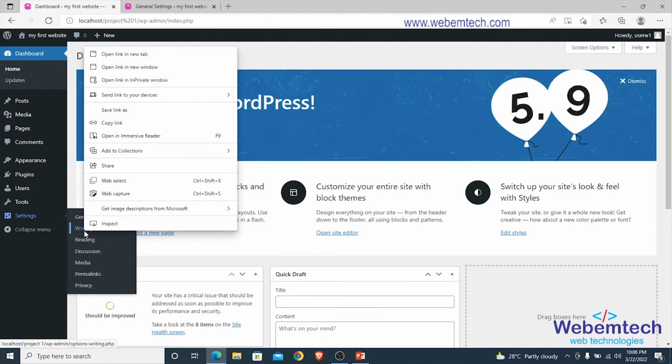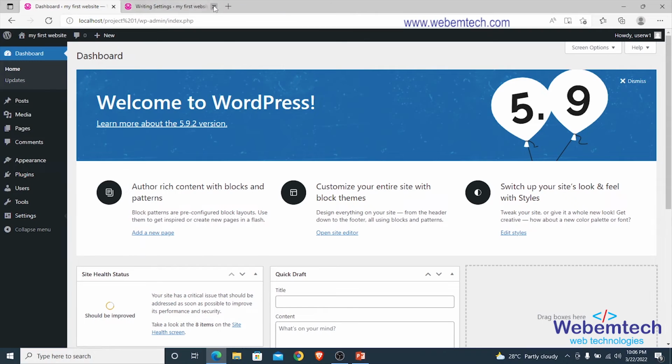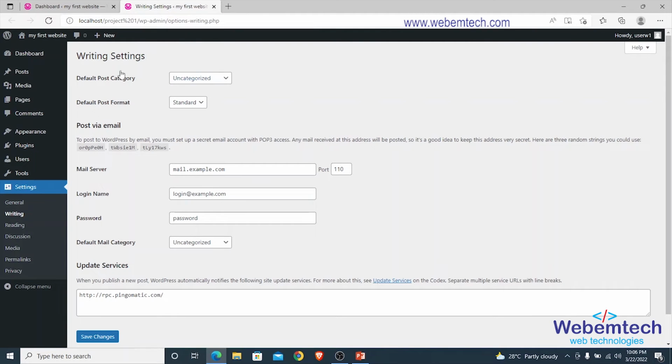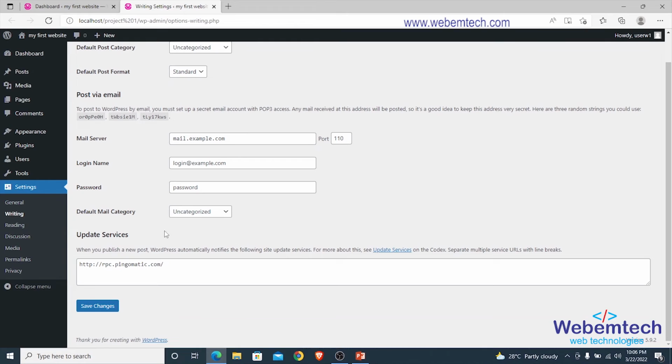All right, then the next thing here is writing. Let's open this in a new tab. All right, now the writing here talks about the default post category. After writing a post and you forget to add it to a particular category, where should it go to by default? This is where you set that. If you want the post to fall under uncategorized, if you want it to fall under any of your categories, this is where you set all of that. Then this is the default post format. It's set to standard. All right, and you can change this to aside, chat, and the likes. Then this is the post via email. You can edit any of this if you want to. After that, you click on save changes.